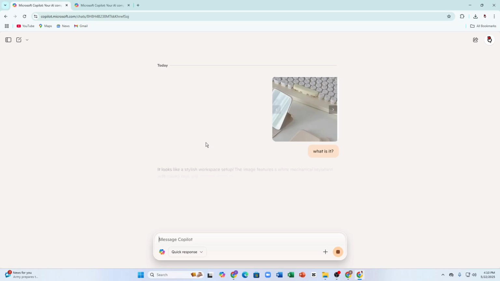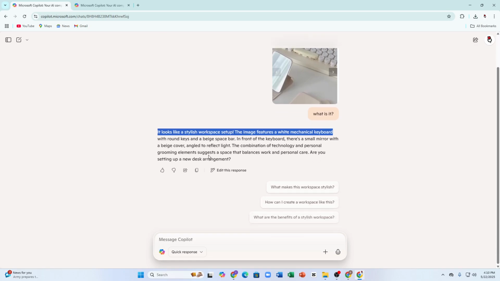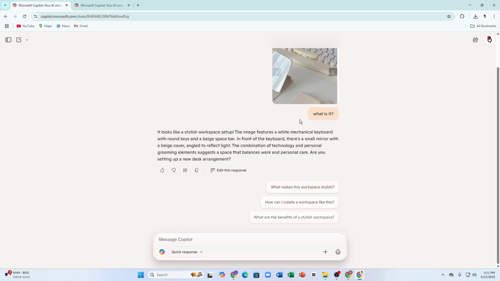Now it will answer our question. As you can see, it has answered that it looks like a stylish workspace setup. You can ask it any difficult questions and it will answer you. It has also generated a few more questions that I can ask in future. As you can see, this is really an extraordinary AI tool. You can absolutely use it and it is worth using.